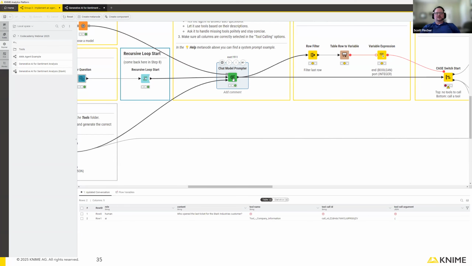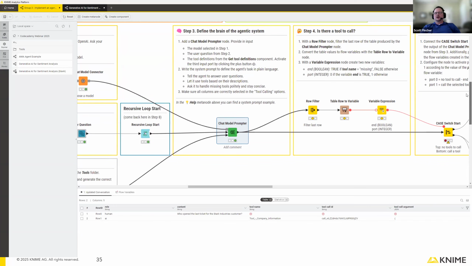So the first thing it does in the first iteration of the loop: who opened the last ticket for the Stark Industries customer? I need to go find the company information tool and look that up. So that's what it's doing here.